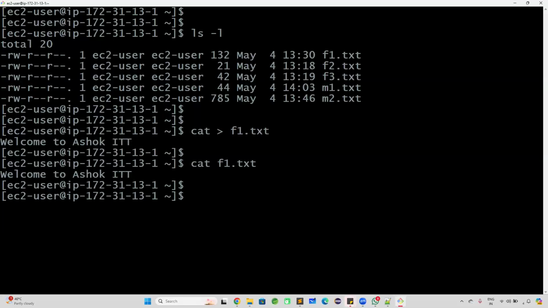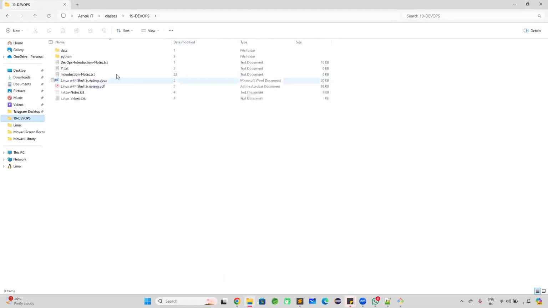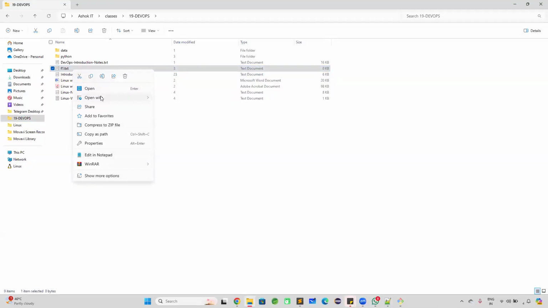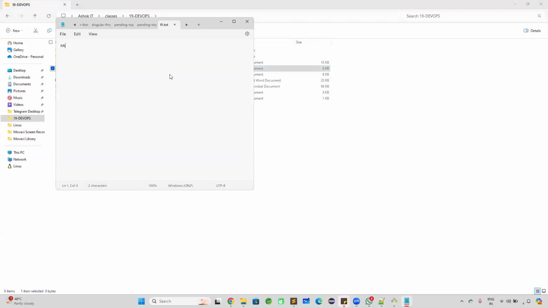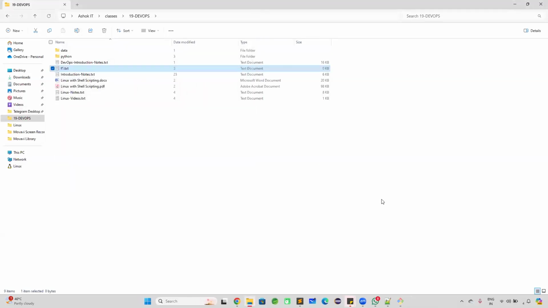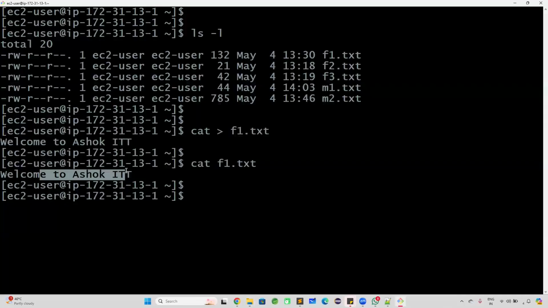Now I want to edit the file. As of now, we are creating the file, writing the data, appending the data, and printing the data. But how to modify the file data? If you go to a Windows machine, a text editor is directly available. Suppose there is an f1.txt file available, I can open this file with Notepad. Then I can edit the file data. I can modify and edit the data in the Windows machine. But in Linux, I want to edit the file.